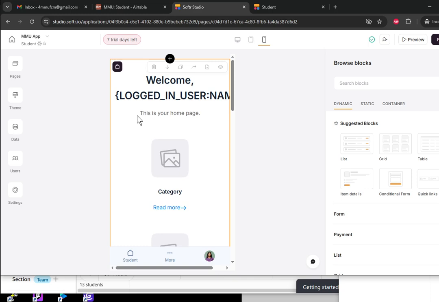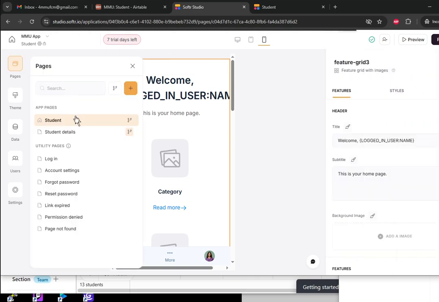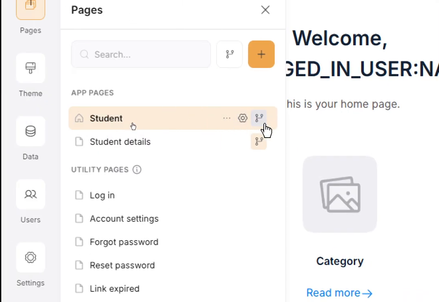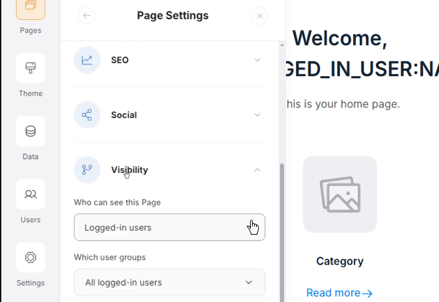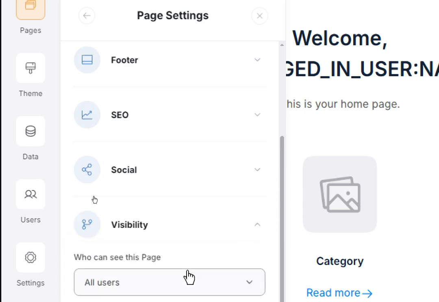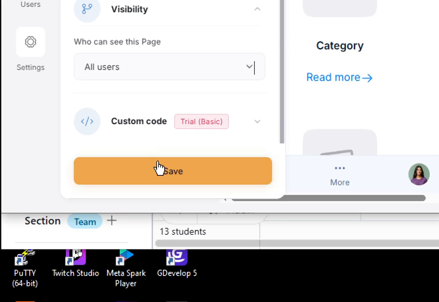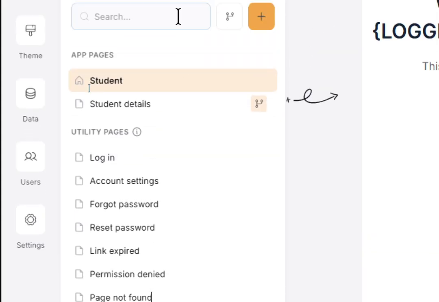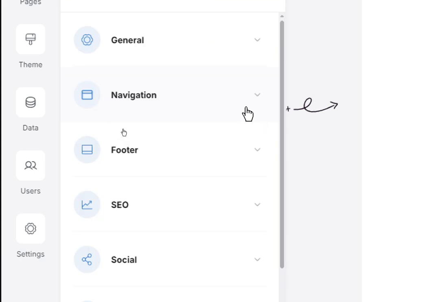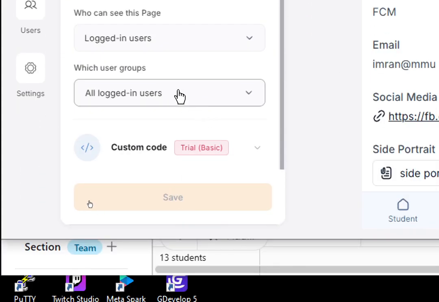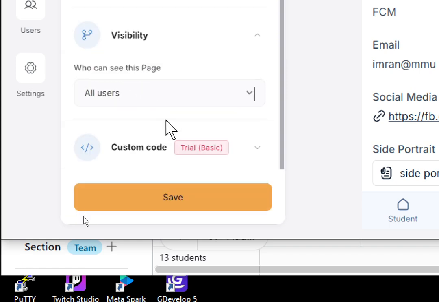So let's go to the pages, and then student, you change this. Not everyone can see the page. Okay, so here, student, not everyone can see the page. You click, and then you change who can see this page to all users. Okay, then you click save. Okay, next you do the same for student detail. Click here, not everyone can see the page. For student detail, we change who can see this page to all users. Okay, and then you click save.